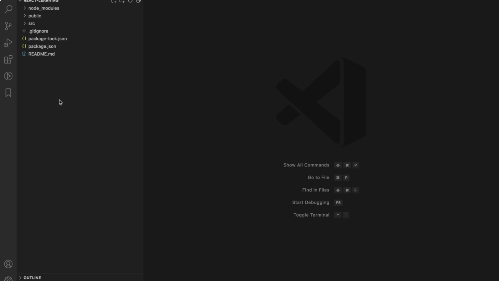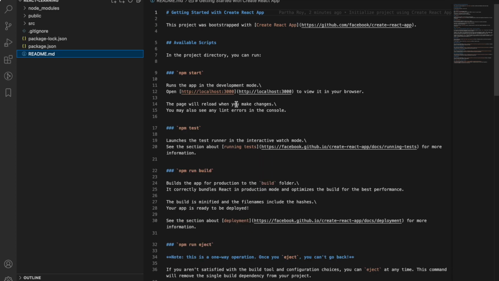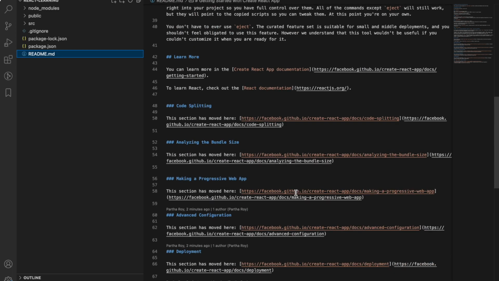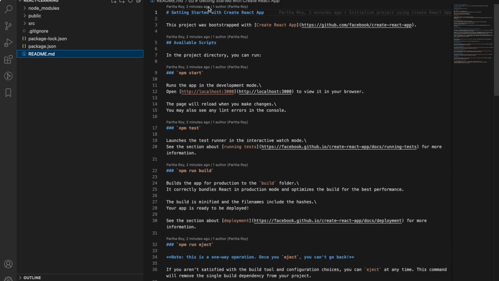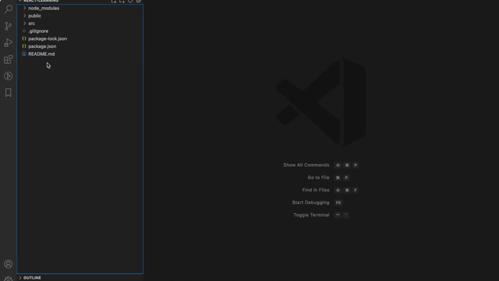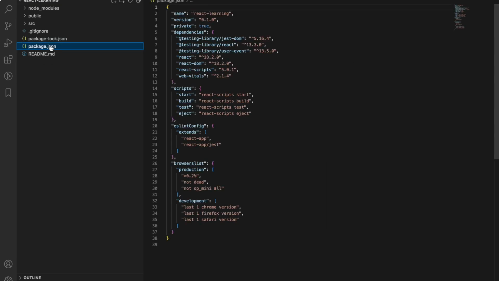Okay. So the first thing that comes is readme.md. In this file you can just skip it. This is basically the official guideline and all those links where you can find some documentation. You can check this stuff, but we will not work with it. So basically we'll go into the most important part of the project, that is package.json.